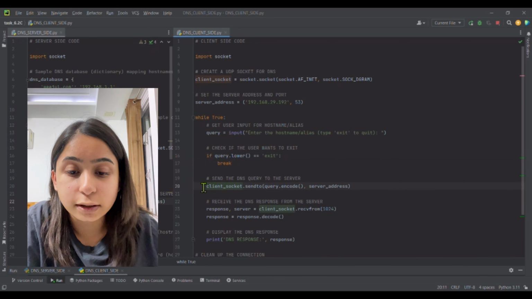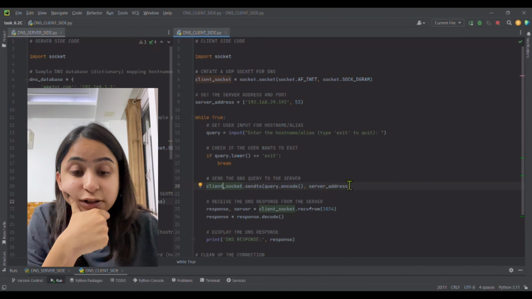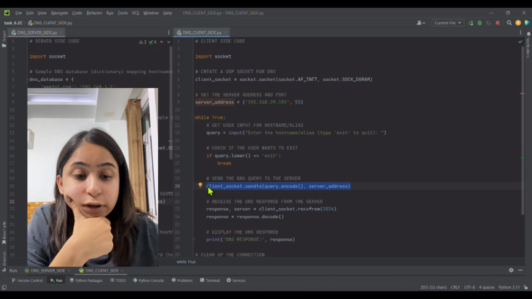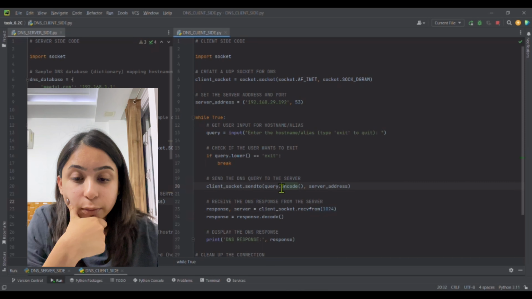The next line sends the DNS query entered by the user to the server using the send to method, and then the query is encoded into bytes by using the encode method before sending it to the server.